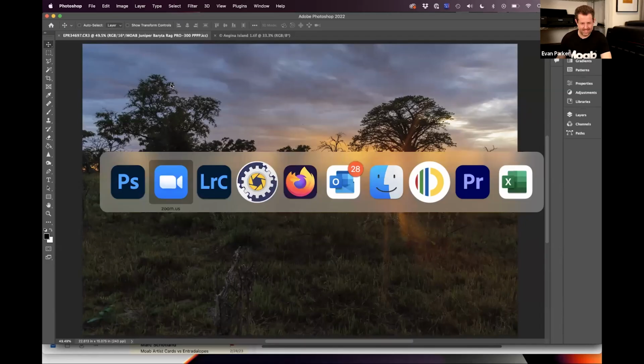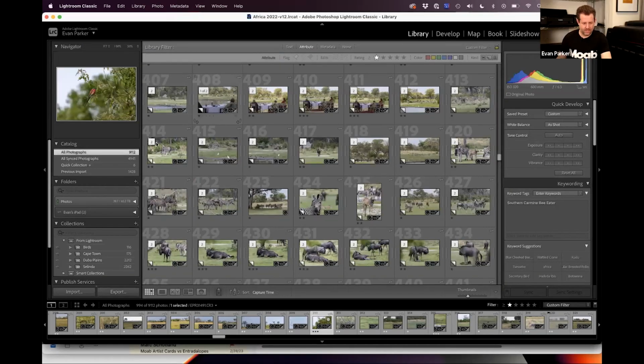And Jim's been using Capture One for a while, and we've started to get a lot more people asking about Capture One. So we're going to try to integrate that into our demos as much as time allows. We'll start off today in Lightroom because I'm going to guess that's what a lot of our audience is using. All right, here we are in Lightroom.